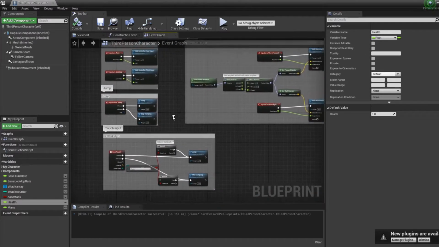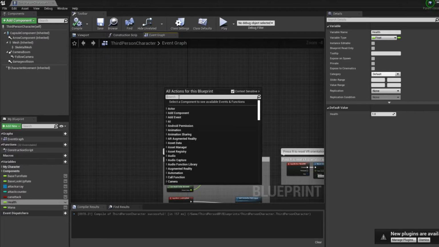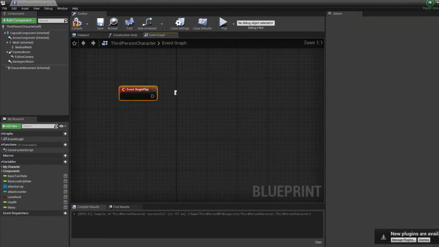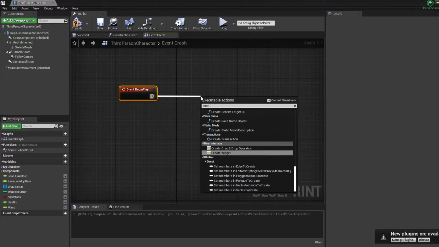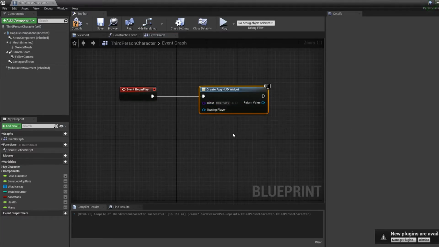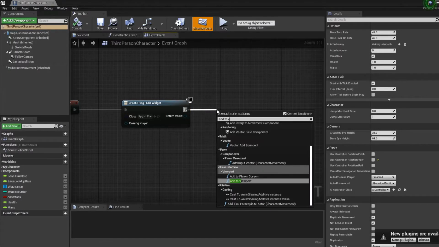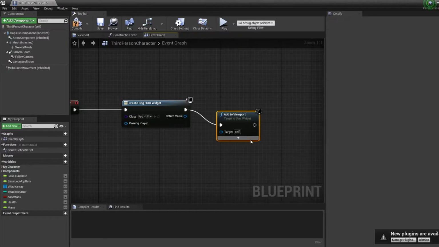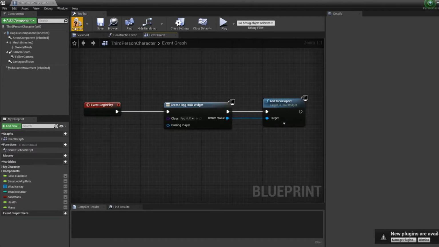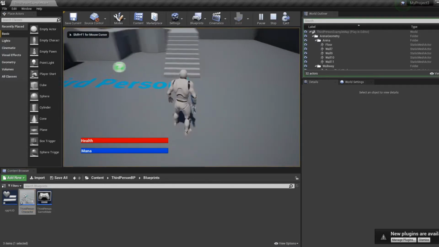And the other thing you want to do is, on event begin play, so when the game starts, we're gonna create a widget. The class, we're gonna select the RPG HUD that we just created. We're gonna add to viewport. And we're gonna add the widget to viewport. And everything should work right now. Like we have the widget.